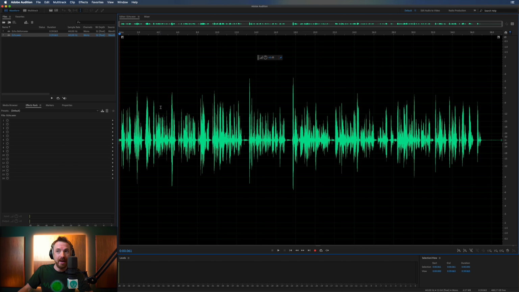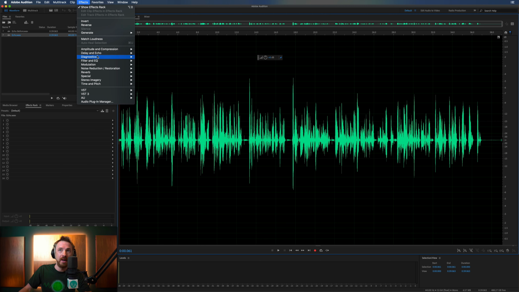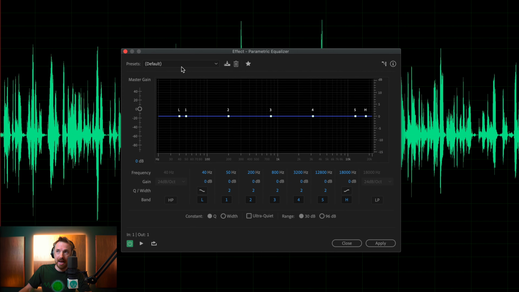So let's start with EQ, because this is a great easy win to remove those nasty frequencies that are causing the echo in your recording. Let's go into effects. Let's go into filter and EQ. Let's go for parametric equalizer here. And on the default, it's just a flat line. Now we can take all of these curves and notch them up.